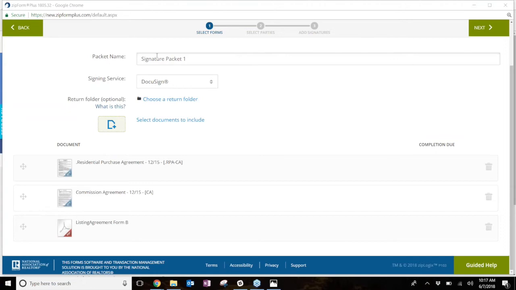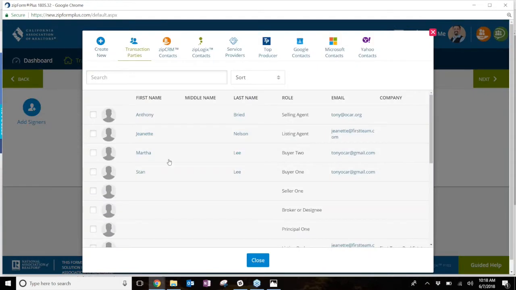We do not need to worry about naming the packet because the name of the packet will be the name of the transaction that's sent to the client. From here, with the document selected and our signing service chosen, we're now going to click over here in the right-hand corner, Next. From here, we now select the signers.